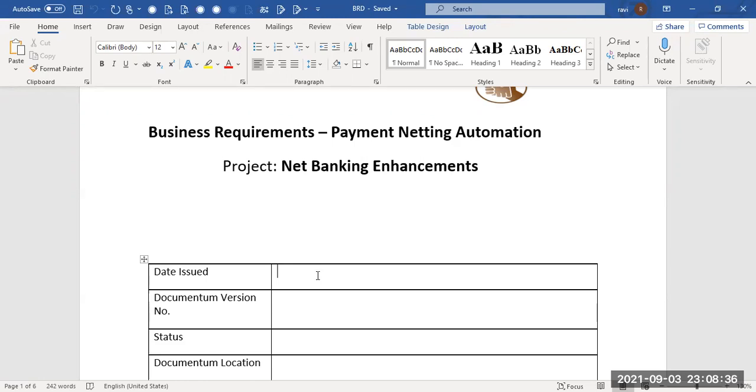So we are developing a new net banking application. We have set up the net banking application, and now we are going to add a new feature where, let's say, a customer is transferring multiple payments to one beneficiary. He wants to consolidate all those payments and transfer them as one payment. That is the enhancement that we are developing on the net banking application.